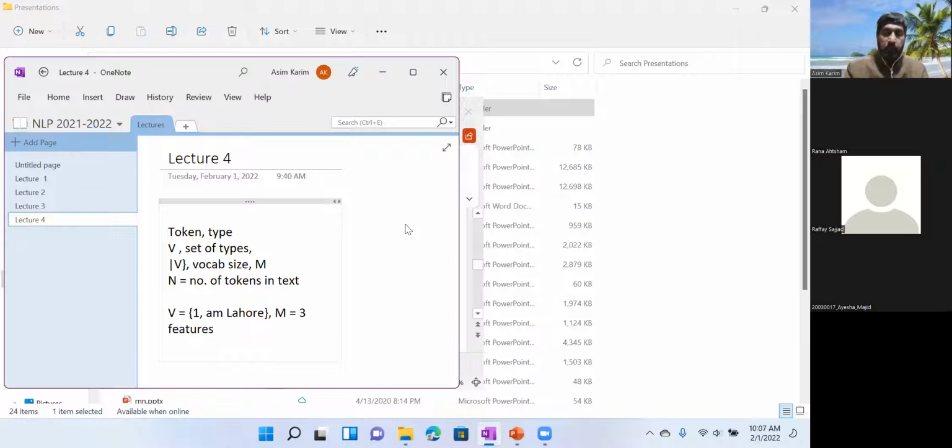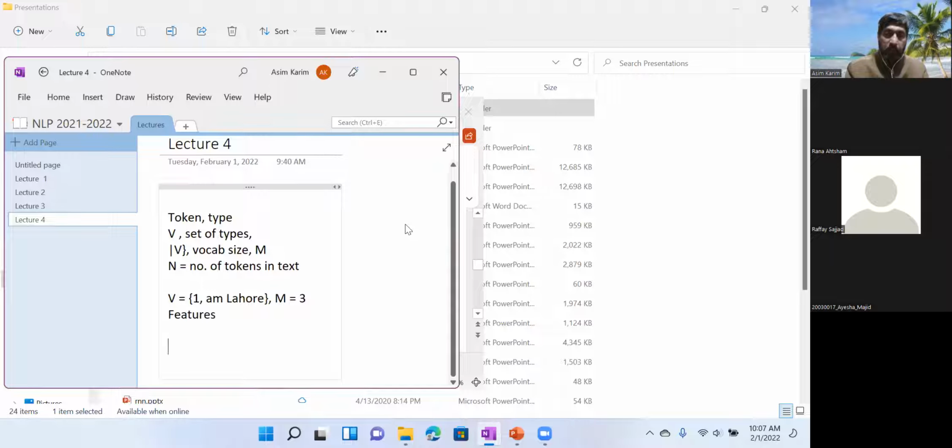And using these features, you can represent your running text. So let me say again, talking about representation, you can represent these words in some expressive way. One very simple way, which is not very expressive, is just to give them unique IDs. In which case, for example, V would simply be 1, 2, and 3. Some ID, some unique identifier. So 1 is I, M is 2, and Lahore is 3.